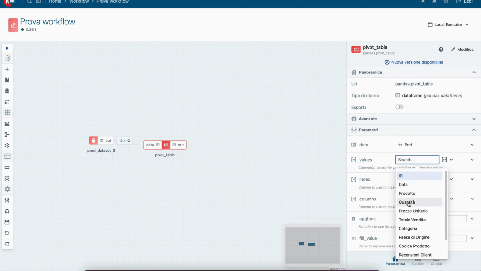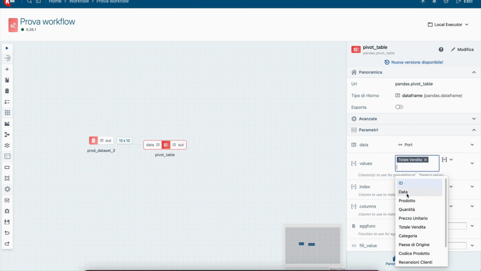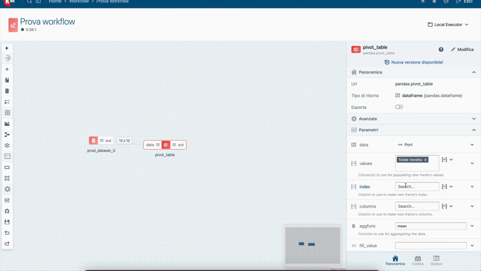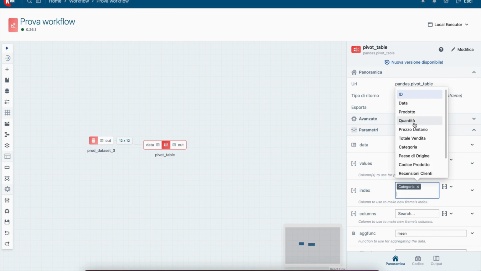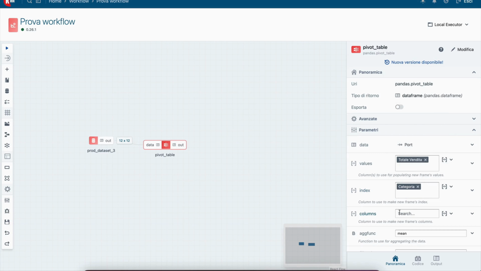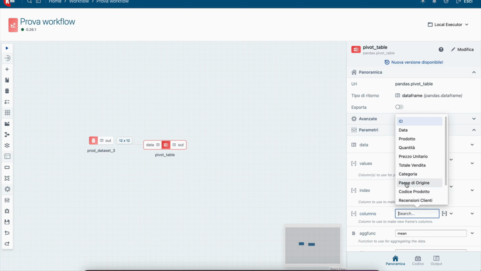We select in the Values field Totale Vendita so as to choose the column on which we want to calculate the sum, writing categoria on the index. Doing so, we would have the product categories as indexes, in our case, the rows. We set columns by writing Paese di origine so that we have the countries as columns.